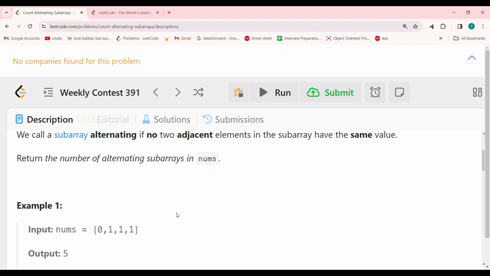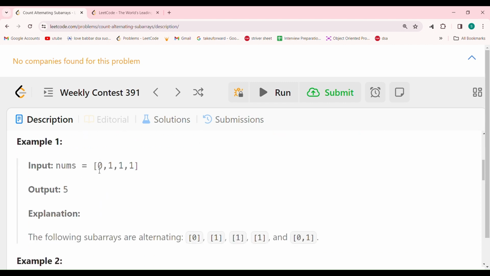So it is a pretty basic, simple question. For example, if 0 1 1 1 is the array, then what subarrays are possible? The single elements 0, 1, 1, 1 will all be in our answer, and one more which can be there is 0 1. Why not 0 1 1? Because the adjacent elements 1 and 1 have the same value. So you need to find those subarrays which don't have the same number as the adjacent one.